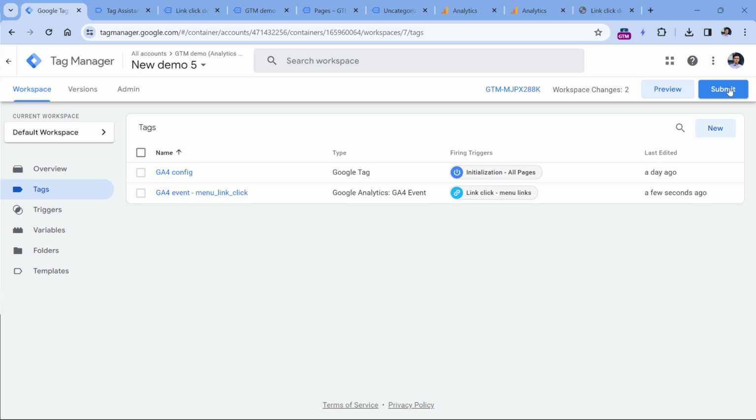24 or 48 hours after you submit these changes and they go live to your website visitors, Google Analytics will start displaying the link click information, and you will be able to build the reports for that.